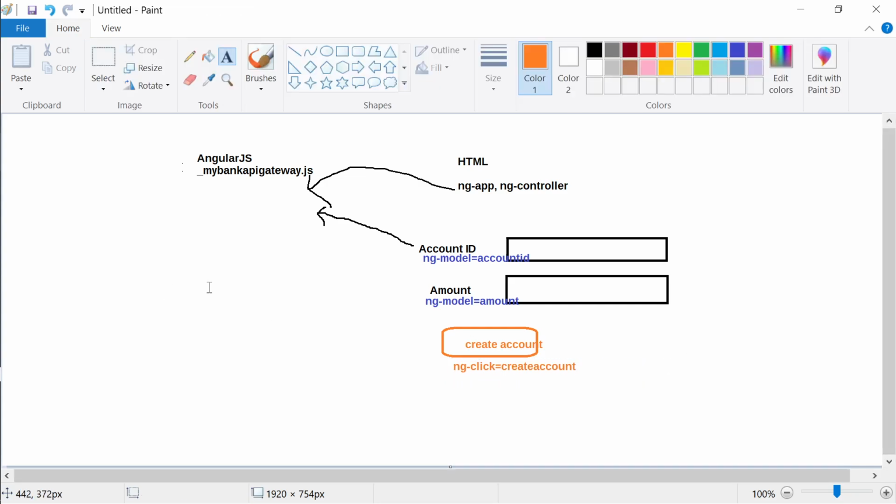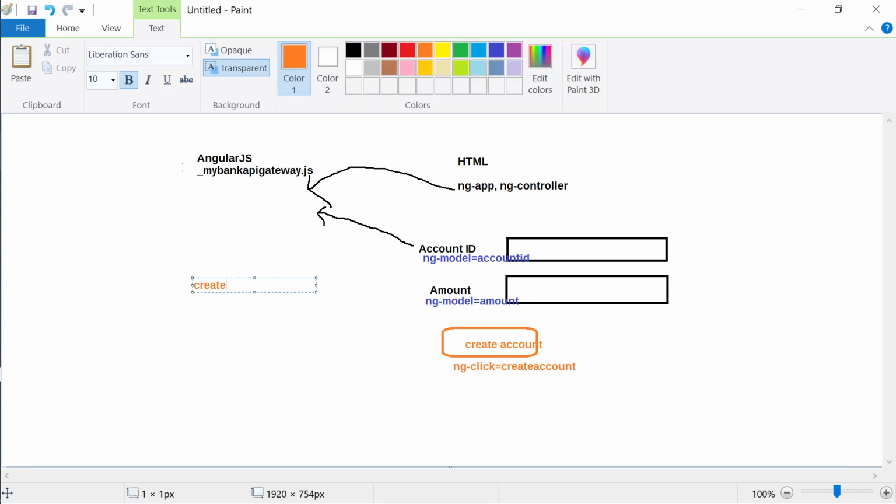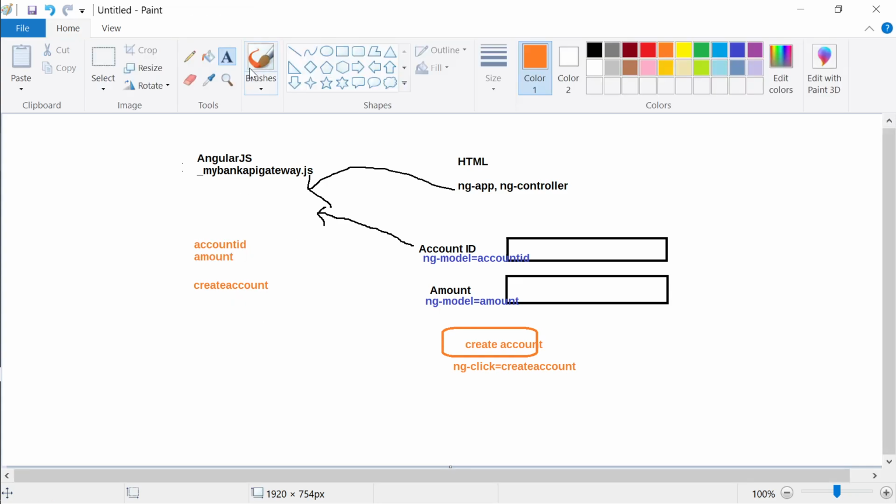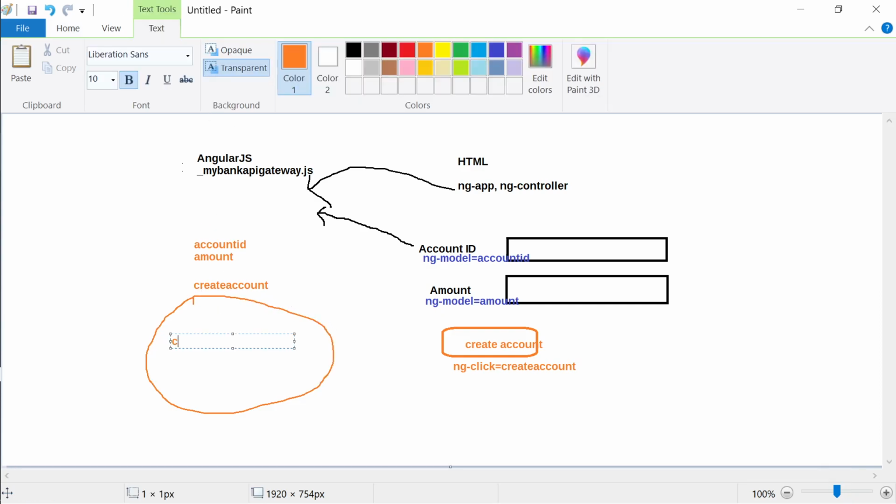So here you should see a create account in the backend JavaScript page. You should see an account ID, and you should see amount over here. And so in this code, this function over here, this is where I am calling my API.